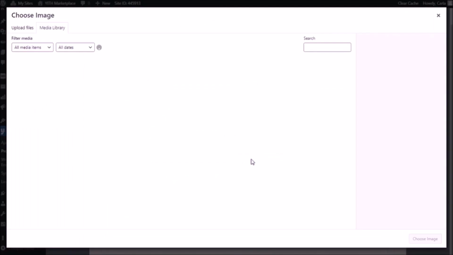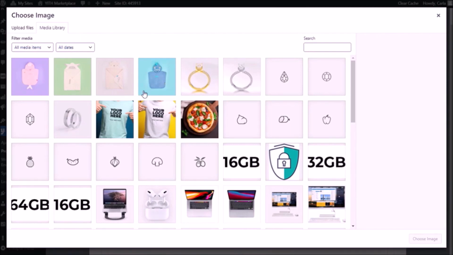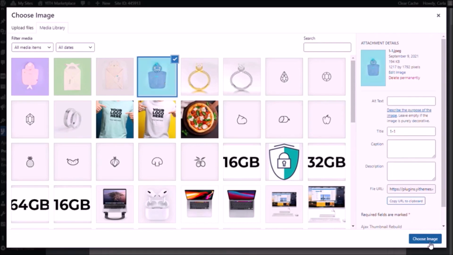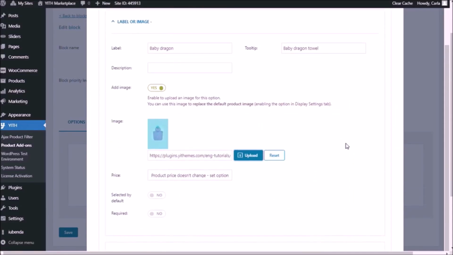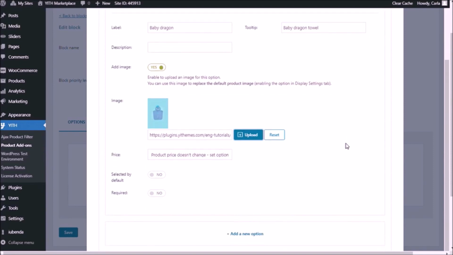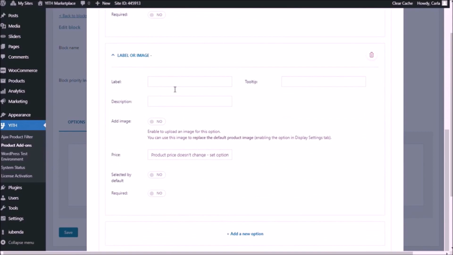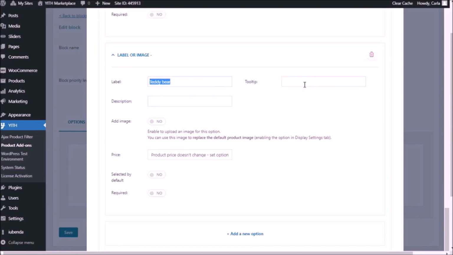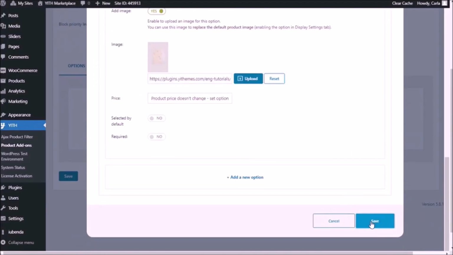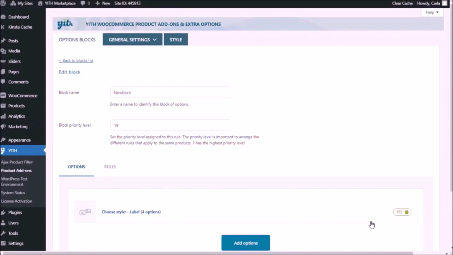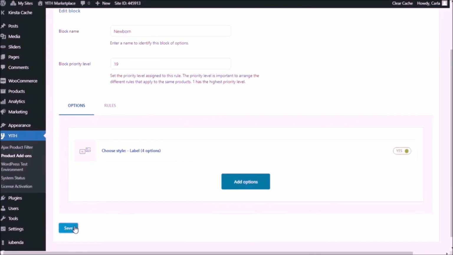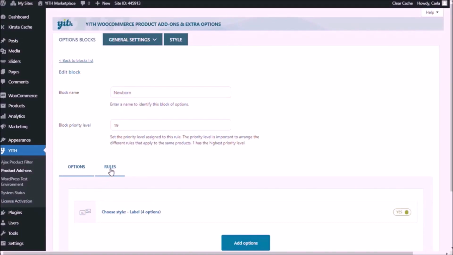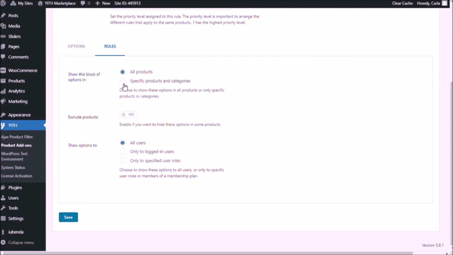Yes, I'm going to upload an image. I already have my images uploaded right here in my media library. I'm going to choose this one, choose image, and I'm not going to change the price when this option is selected. I'm going to do this exact same procedure for the following options. Great, so now I have my four options. I'm going to save. Save again. And let's head over to rules to assign this block of options to the specific product.